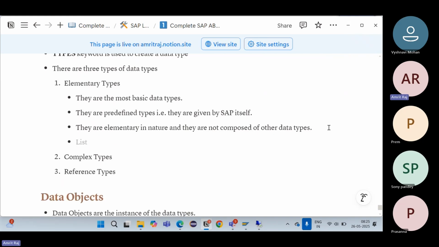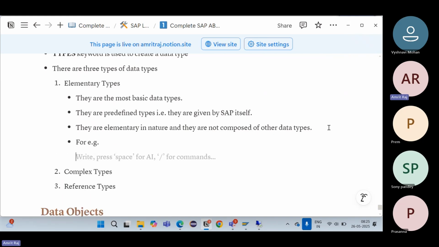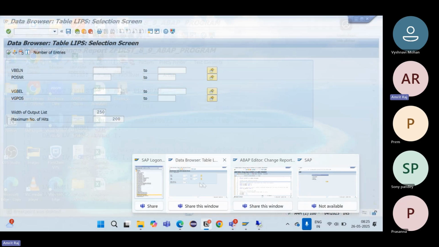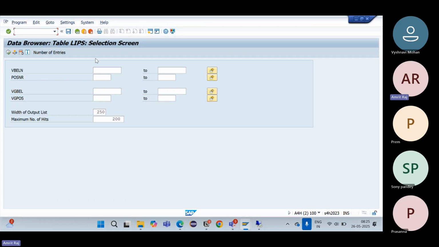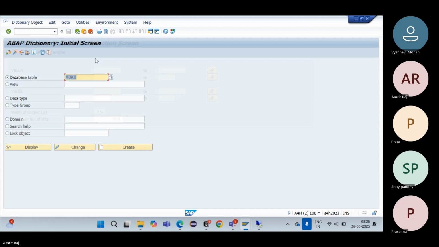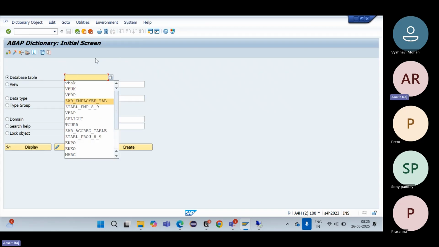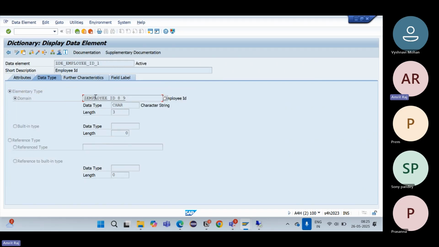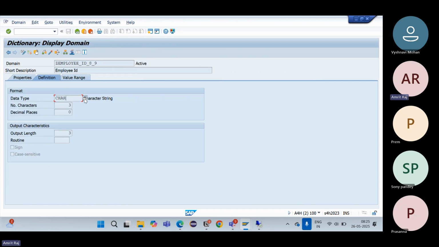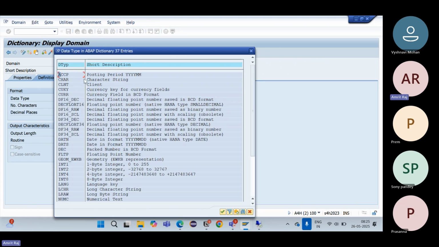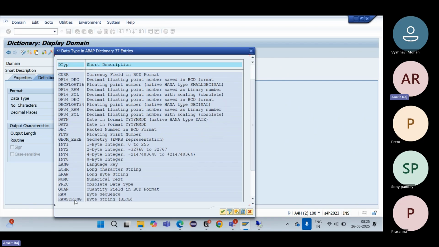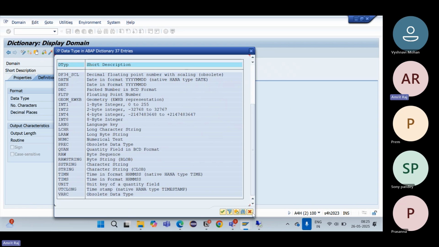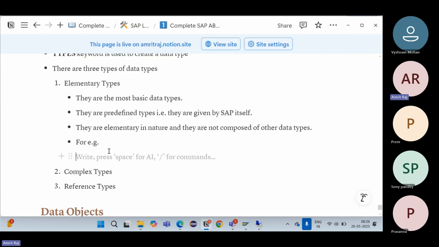For example, you see lots of elementary data types SAP has given. If you recall, when we were creating domains, let's go there. This is data element, this is domain. If you press F4 here, see this, all of them are elementary data types. Char, client, CUKY, CURR, integer. They have been given by SAP itself. So similarly, they have given them for ABAP programming also.